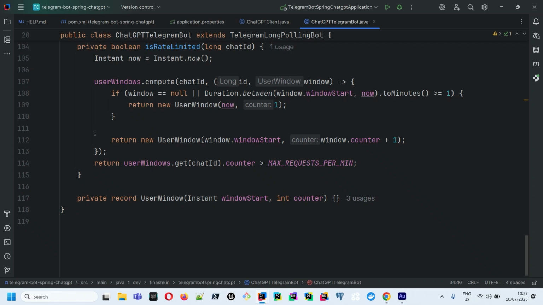Otherwise, increment the counter in the existing window. Here we do that, and return true if the counter exceeds max requests per minute. So in our case, it's 3. This ensures each user can only make 3 requests per minute, preventing abuse, right?